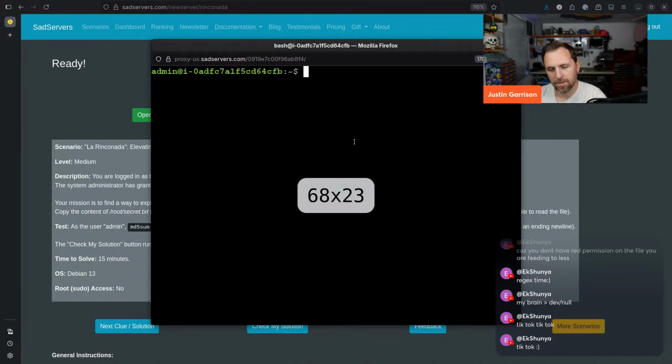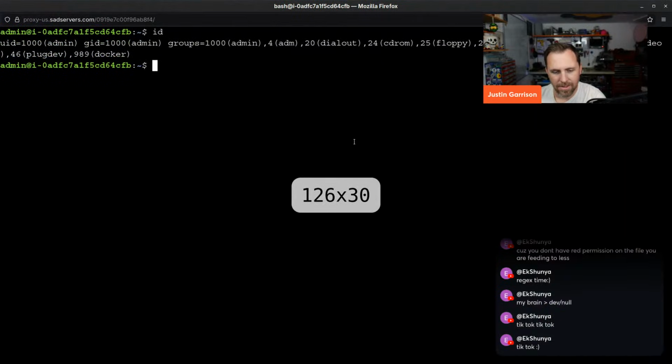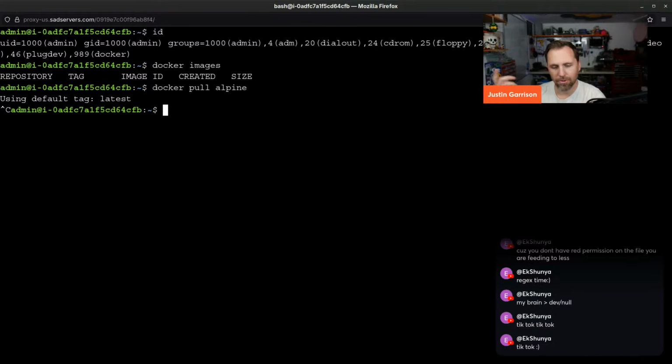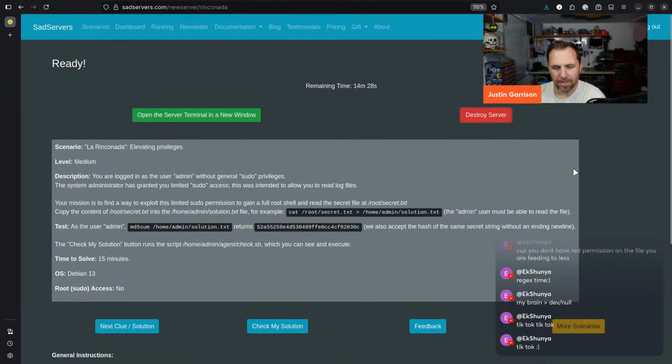All I need to do is ID. Do I have it? I have Docker. Look at that. See? Oh, I don't have any images. Can I get Docker pull? That's why. Okay, so I'm not connected to the internet. So having Docker group in this one wouldn't matter if I don't have images. I still need to figure out why or how to use less to get what I need.